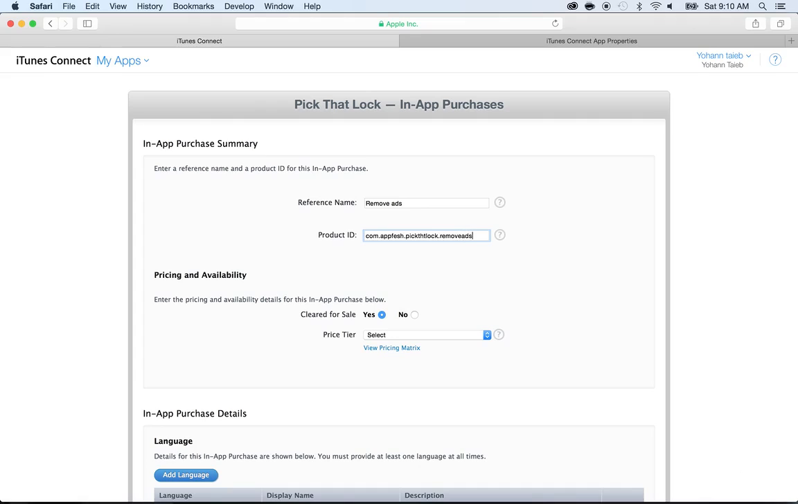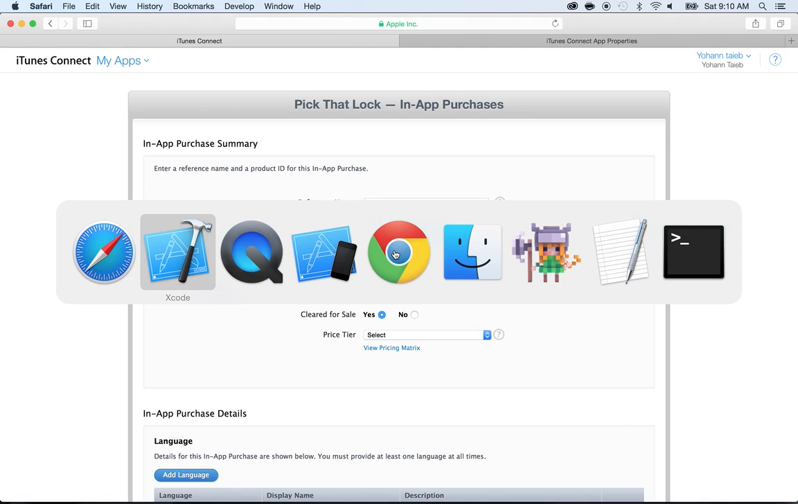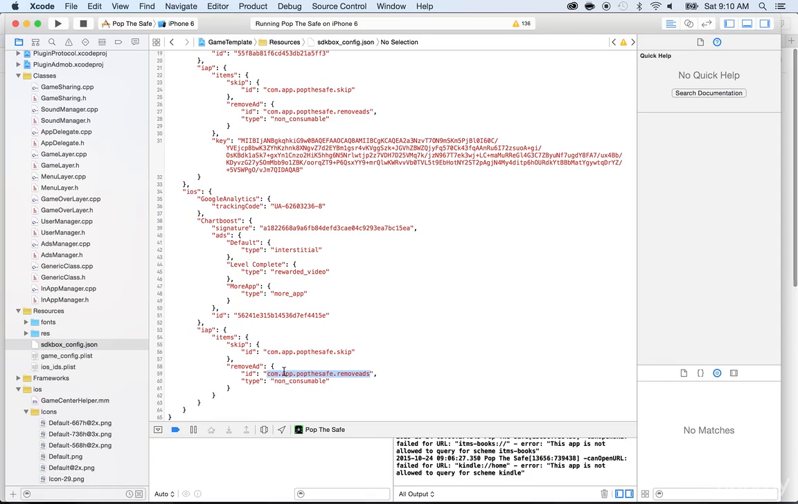and for the product ID, put anything you'd like, com.appfresh.pickthatlock.removeads. So again, put something similar to your game and make sure you put remove ads or something like this at the end. What matters is that you remember what the ID is. Once you have this ID, press Command Tab to go back to Xcode and paste it here for the remove ads. So remove the one between the double quotes and paste yours.